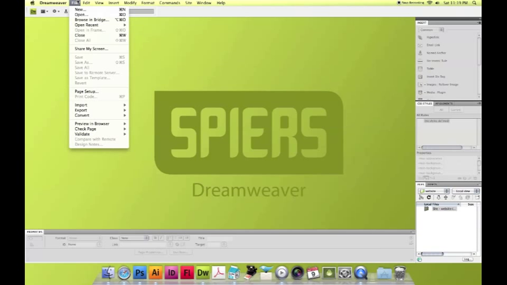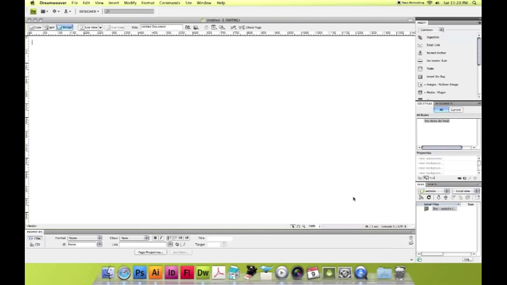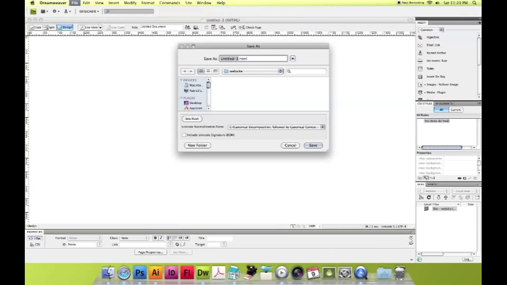We want to go to File, New, and we're going to make our first HTML page. We have an HTML page selected here. It's actually an XHTML page, and we're going to click Create. Here we have our first page. We're going to name it and save it to the root folder. We're going to File, Save, and we want to title it Index.